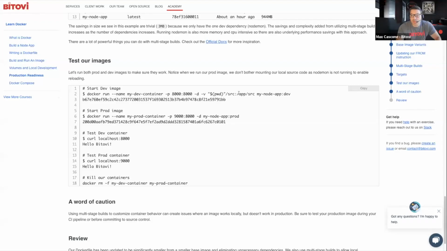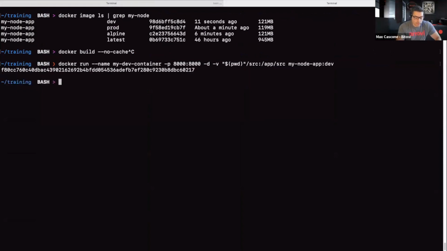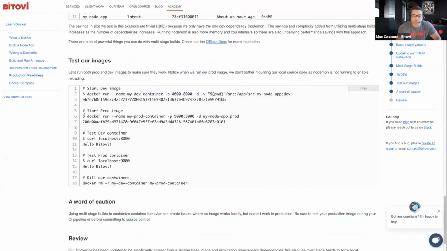So here we're going to run the dev image with the bind mount. So we're going to be able to get into our code and make any changes we want. So it's running, and it's up on 8,000. So if we go, got hello world. Okay. We start our prod image, and we're actually not going to do that bind mount because we don't plan on changing anything in our production environment.